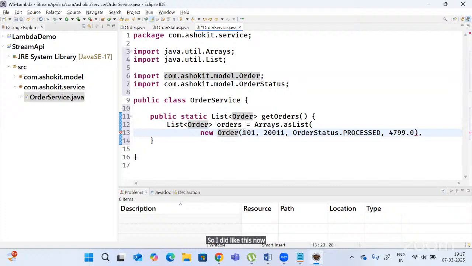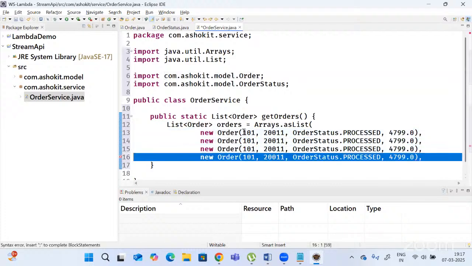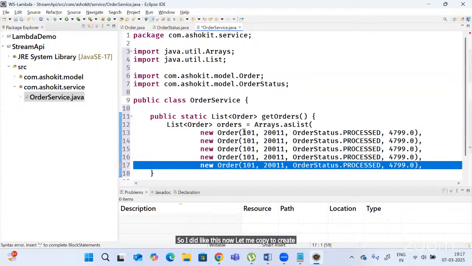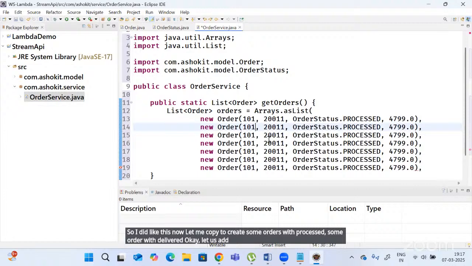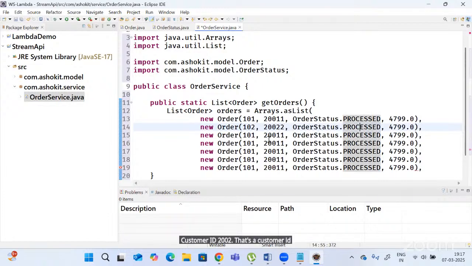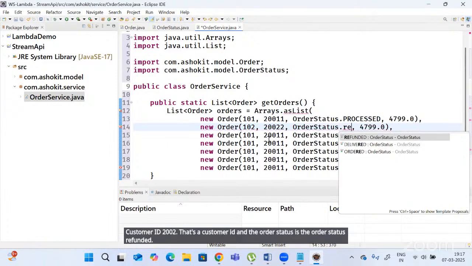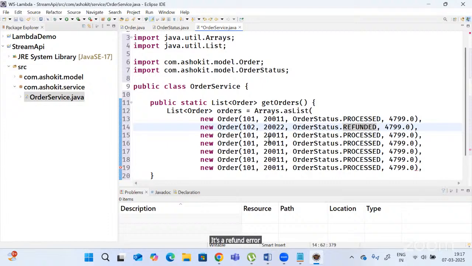Now, let me copy to create some orders with processed, some orders with delivered. Okay, let us add another: the order ID is 102, customer ID 20022. That's the customer ID, and the order status is refunded. It's a refunded order, and the amount refunded is 5,909 rupees.